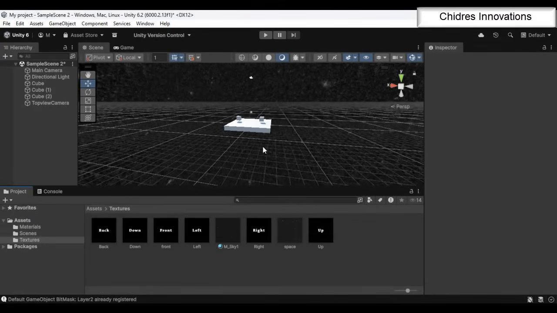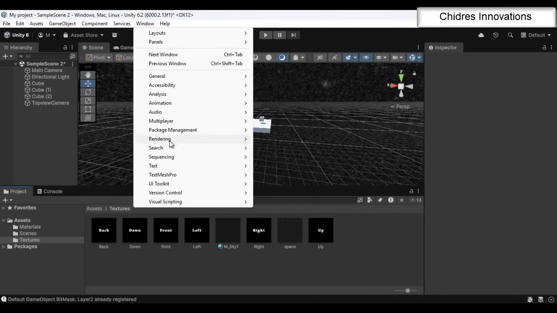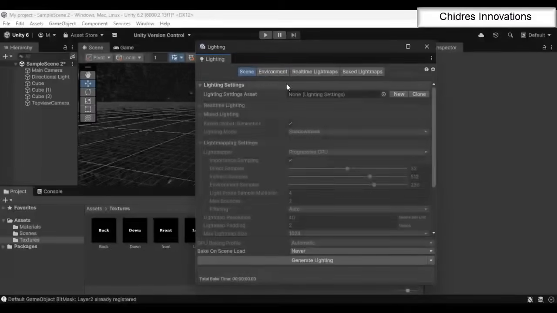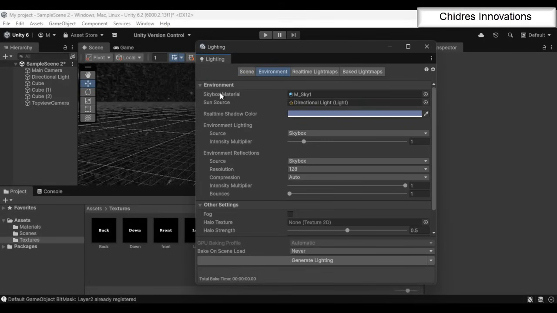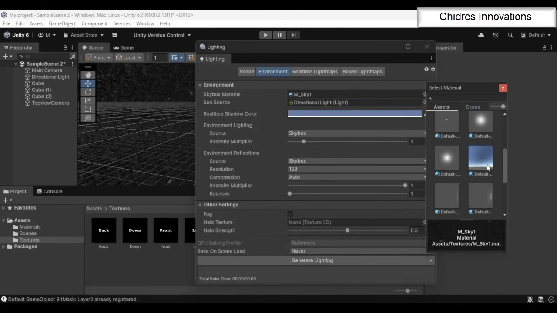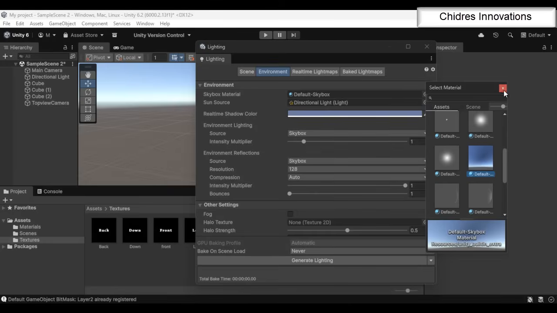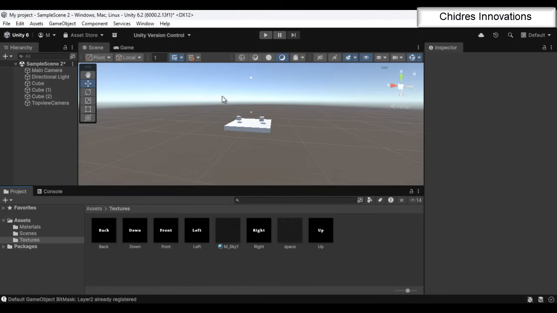So you can see here, if you go to window, go to rendering, go to lighting, go to environment. Here you can change the skybox material for the scene. So you can go here and choose, let's say I select the default skybox. So it shows the default skybox.